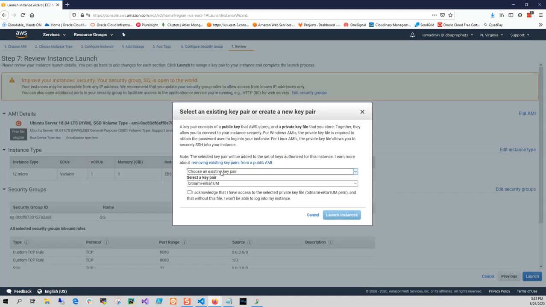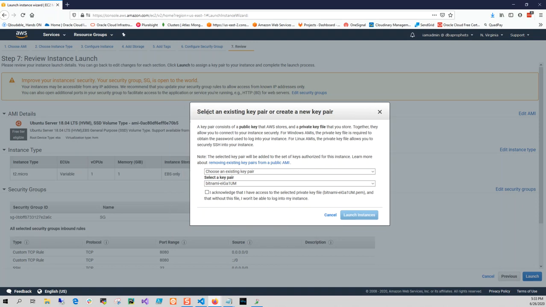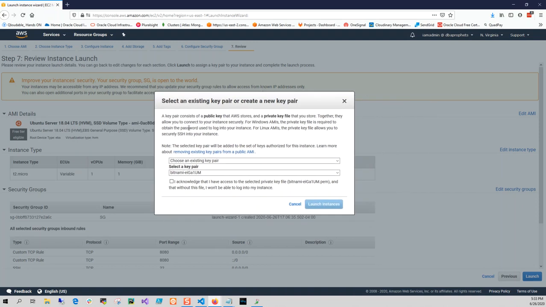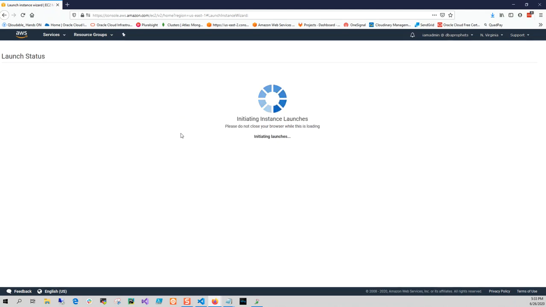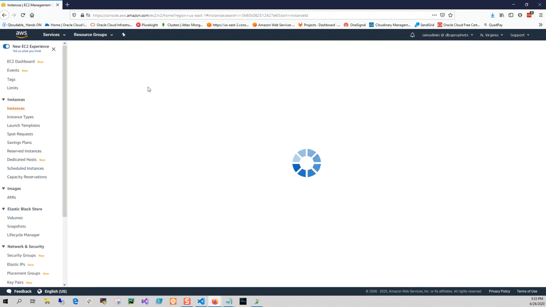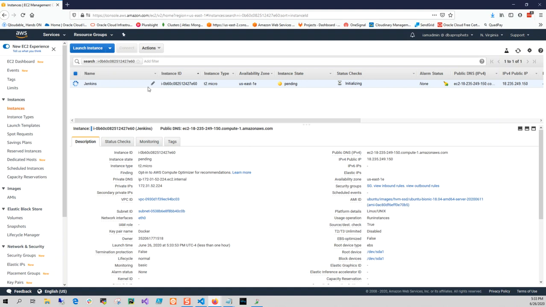Once you launch, you have to select or create a key pair here. This allows you to log into your Ubuntu server. I have a couple of keys right here, but I'm going to use the Docker key. Then you tick here to acknowledge that you already selected the private key. Then you launch instances. We're going to go into it and see what's going on. It's going to take a couple of minutes, I think less than 60 seconds, to spin up. So we're going to wait.